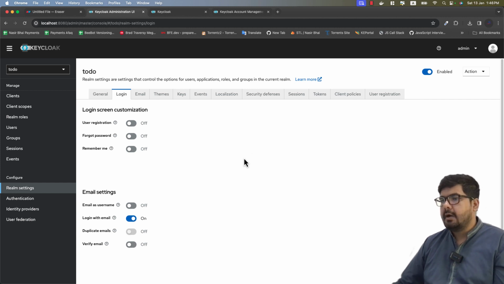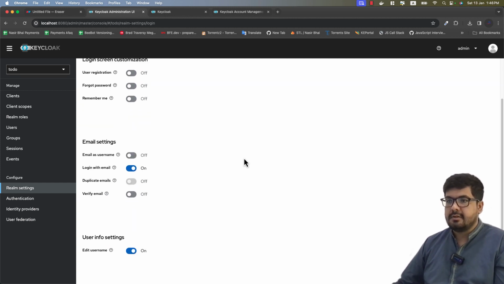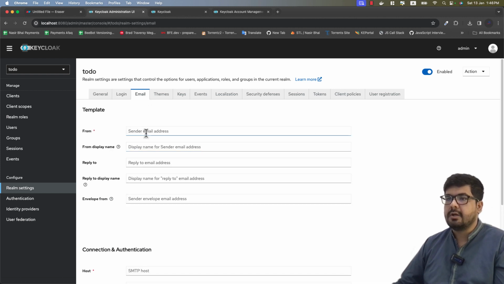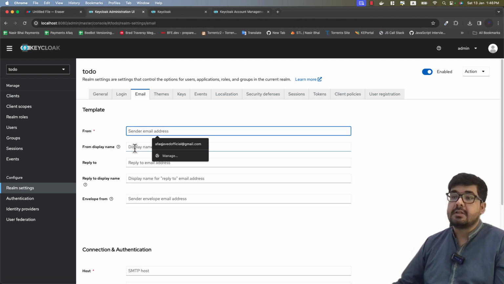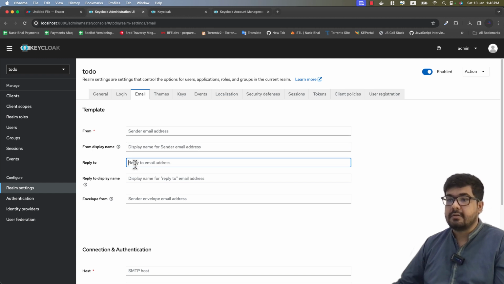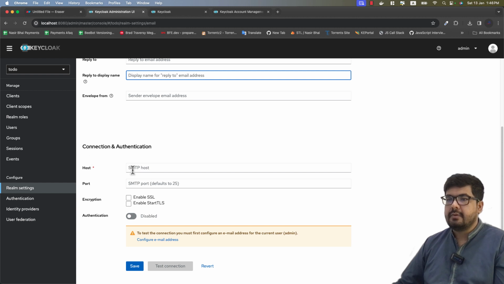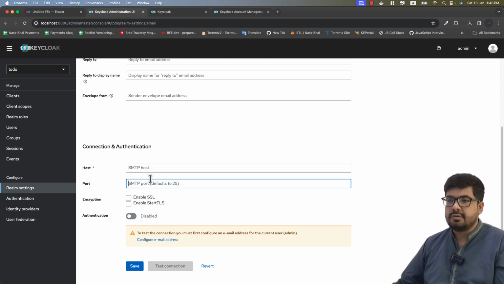Okay, and obviously this is not enough. There are a lot more settings involved. We have our email settings, in which we can define where the email is coming from, our display name, what we reply to, and all that stuff. Then we can provide our SMTP host, port, and all those options for connecting our Keycloak instance to our SMTP host.